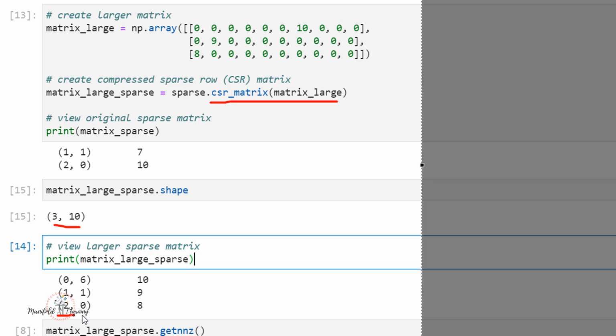Now here in this output, it says there is a non-zero element at 0,6 and that is 10. This is that. And there is a non-zero element present at the index of 1,1, that is 9, that is this. And there is a non-zero element at the index position of 2,0, that is 8.